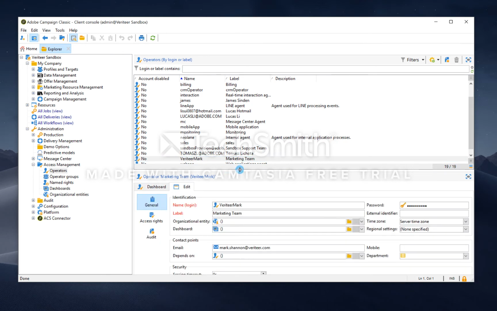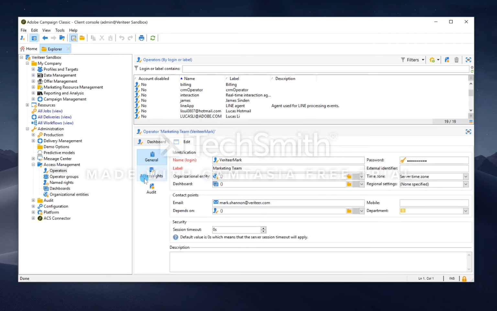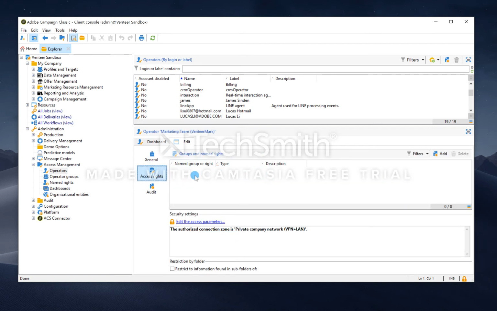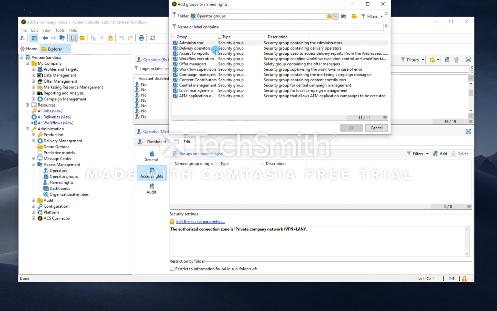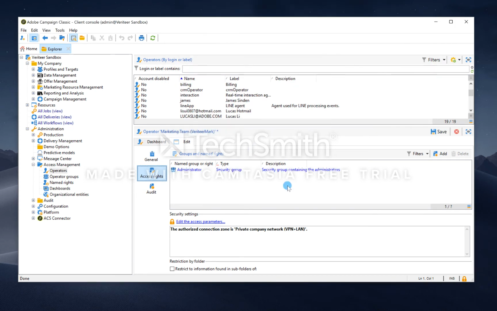I will go to Edit, and this is where I can start to build this operator's permissions and roles out. If I click on access rights, you can see here that at the moment this operator has no access rights. So if they were to log in, they would see nothing. Here you can add, and you will see then the operator groups that we just looked at appear on the screen. So let's give this user administrator operator rights. This means this operator has now got the administrator operator group that is out of the box by Adobe. If you want to save, it's always important to click here.